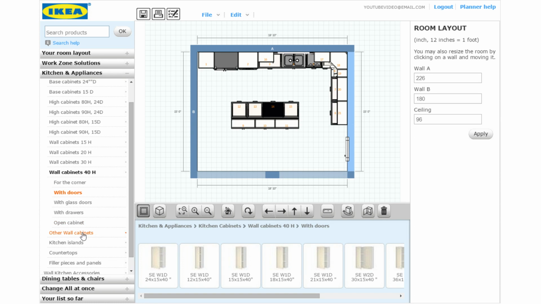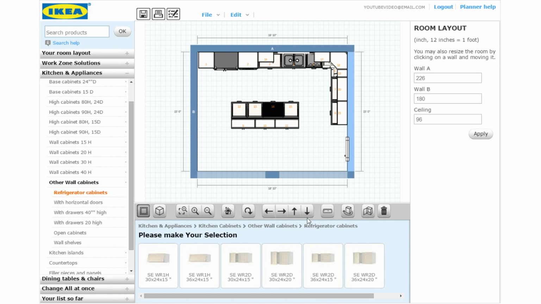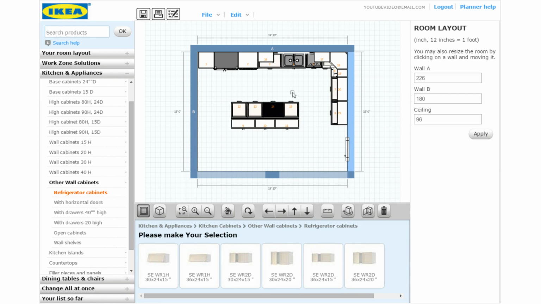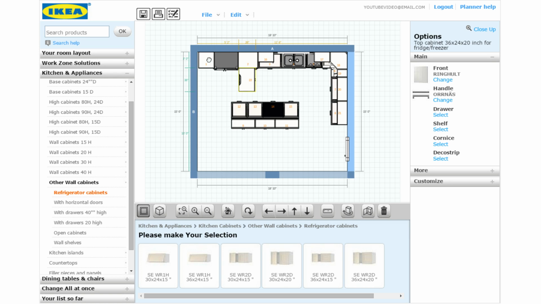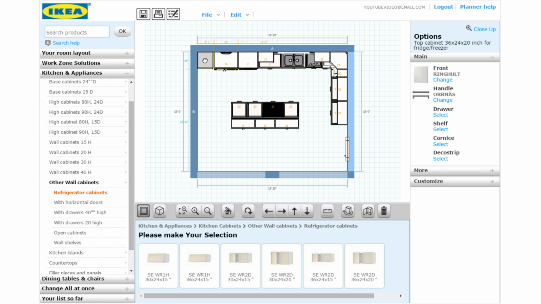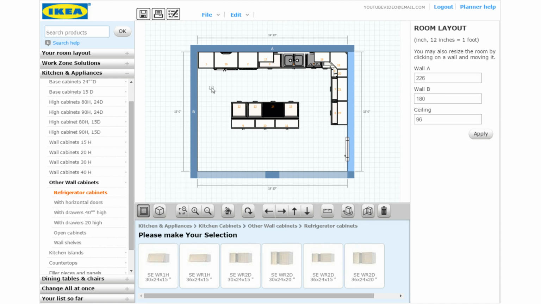Alright, so then I want a cabinet above the refrigerator. So for that cabinet, it's other wall cabinets, refrigerator cabinets, and then you pick the size. So I need 36 wide, 20 tall. And it's not going to fit. So we just have to make a little bit of room for it. See how it rotates itself. Let's scoot that cabinet back. And now the wall cabinets are done.